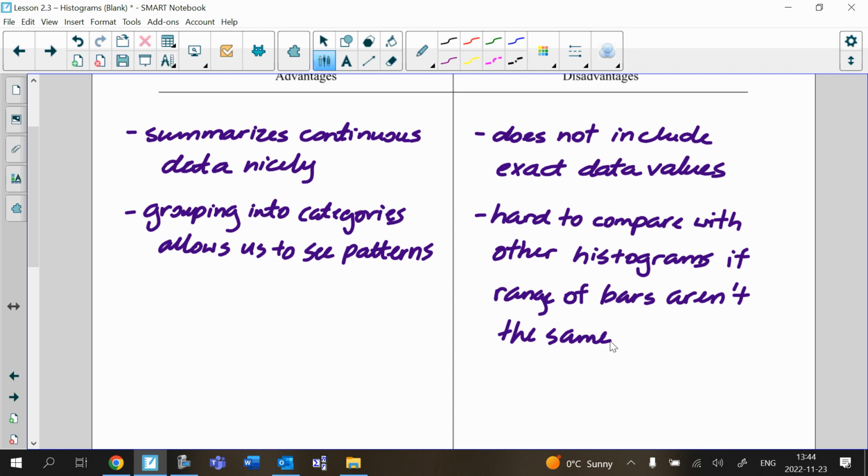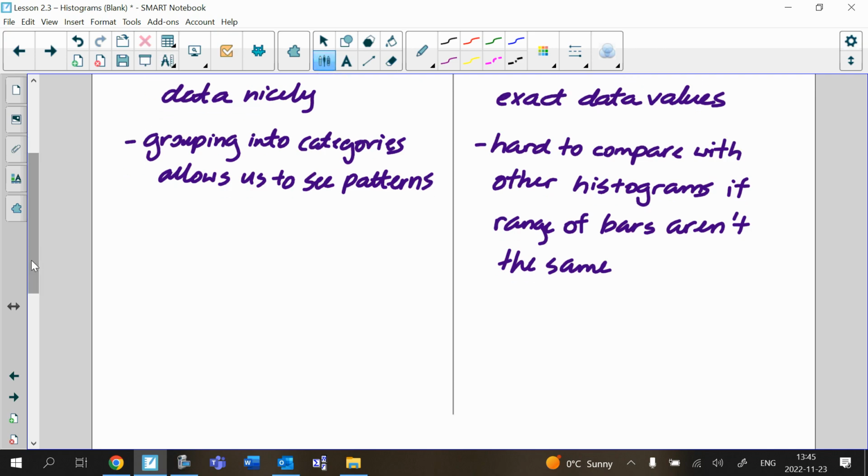And, well, like every graph, I suppose I should have put this as a disadvantage for all of the graphs. They can be misleading. So in our example, remember, we don't want to use the word majority because that could be misleading. Okay. And we saw one of the age categories had a bigger range than the other ones. That can make it misleading. So we want to be careful of those things. Okay.